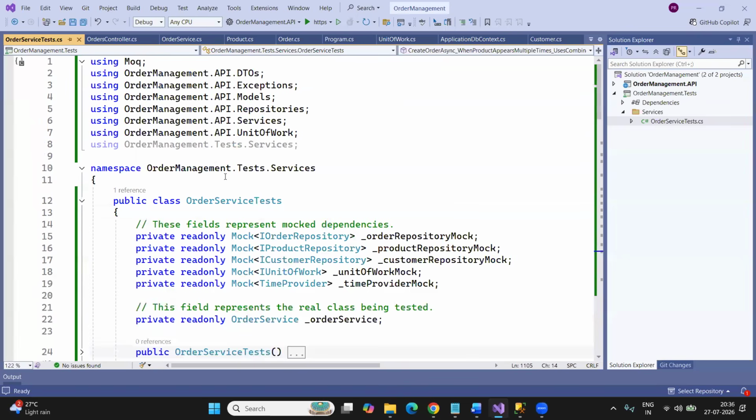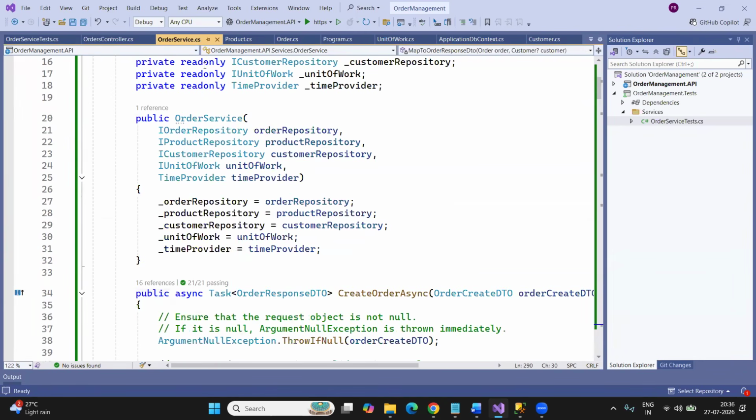Until and unless we understand what unit testing is, how unit testing is integrated, and how we can write your test cases, if you directly jump to this application, it is going to be very difficult for you. So in today's session, I'm not going to explain this thing. I'm going to explain it tomorrow.